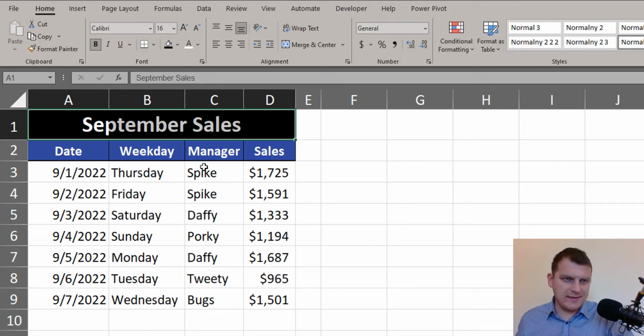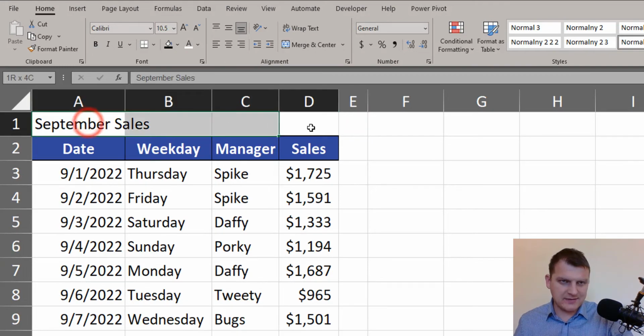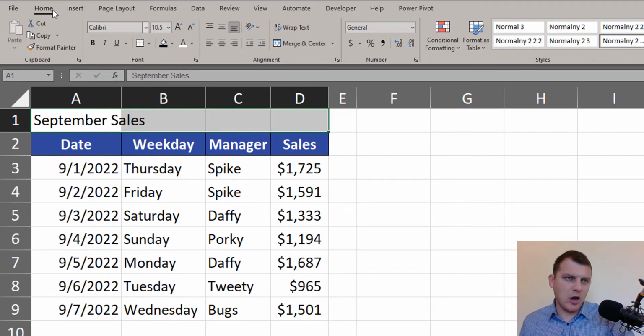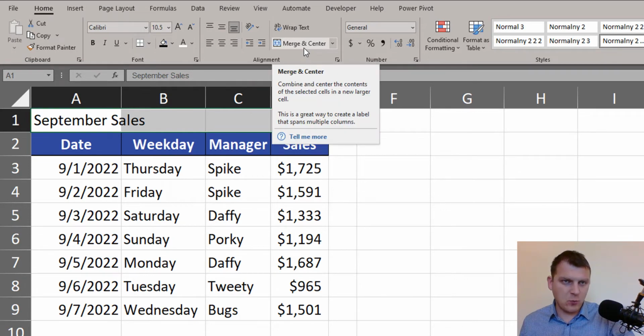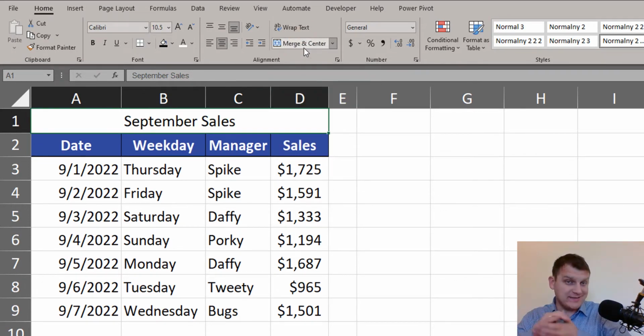How we can create a headline title that is centered across a selection. In Excel we have at least two solutions. We can select cells and then, on the Home tab, use the Merge and Center command. Excel will merge the cells into one cell and center the alignment, so our text will be centered.